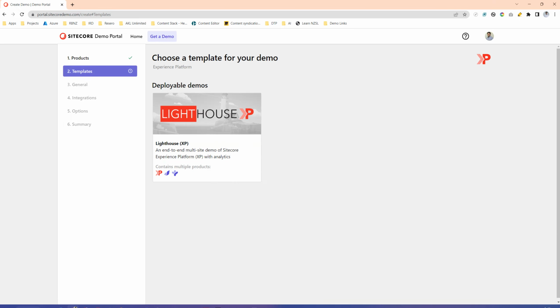So it's Lighthouse XP, an end-to-end multi-site demo of Sitecore XP with analytics. Now this is the typical traditional Sitecore XP that we saw, just hosted in the cloud. It has got Content Hub DAM and operations already included in it, but there's nothing else like Sitecore Send or anything, because it's the typical Sitecore XP we saw, with XConnect, EXM, everything.